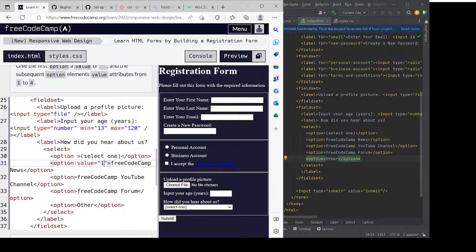Value is equal to 1. And when it has this, it's a way of knowing that you're selecting this option. So it's kind of an identifier. Value 2. Value 3. Value 4.